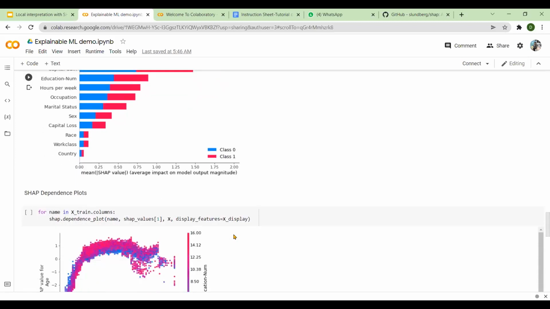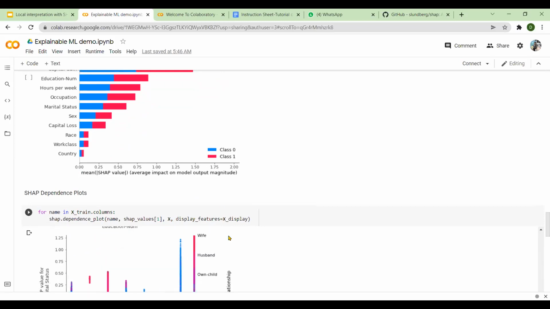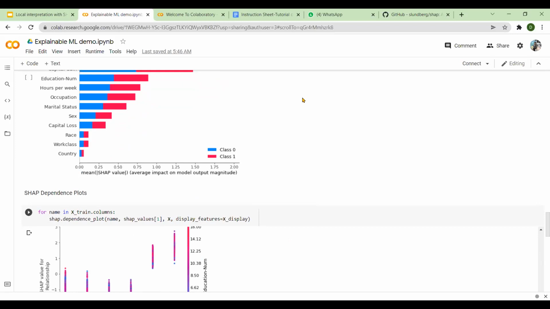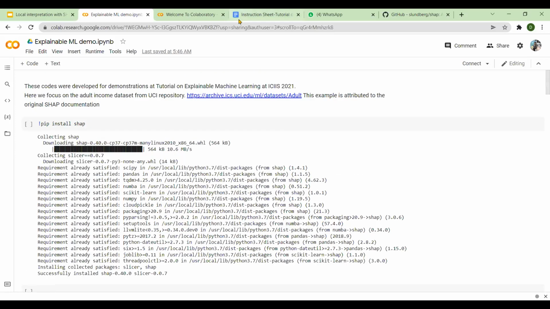And in addition to that, we can do dependence plots, which consider, in fact, the interaction between features as well. So as I mentioned, there's very good documentation on SHAP, and you can take this as a starting point and explore further on SHAP.